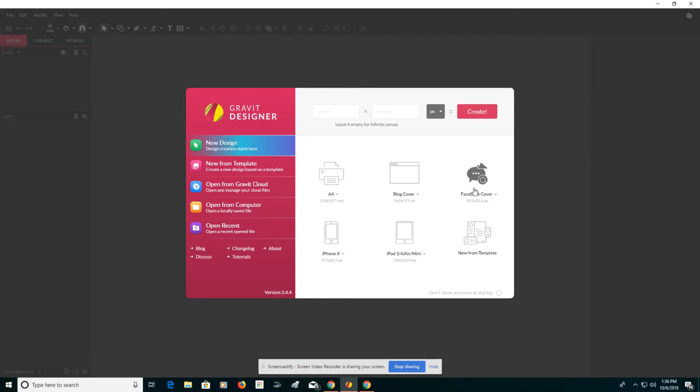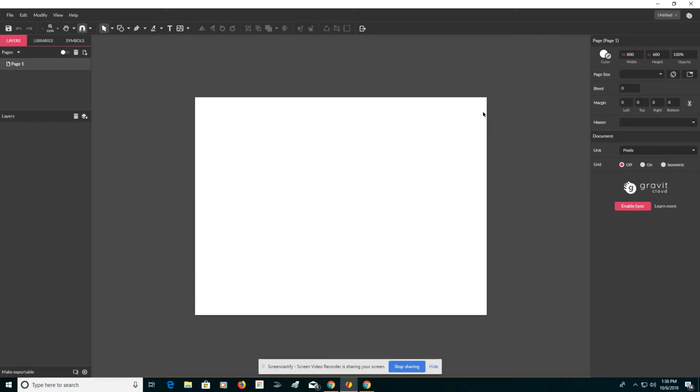And here we have some standard templates. Usually what I do is have my kids start off with something like 800 pixels, 600 pixels, and we click Create. Now, as I said, Gravit is a great vector drawing program.